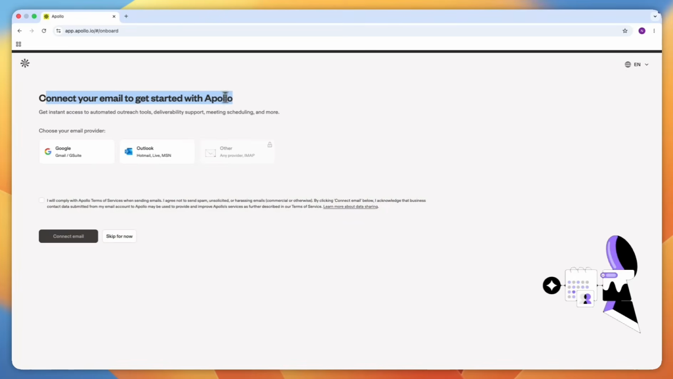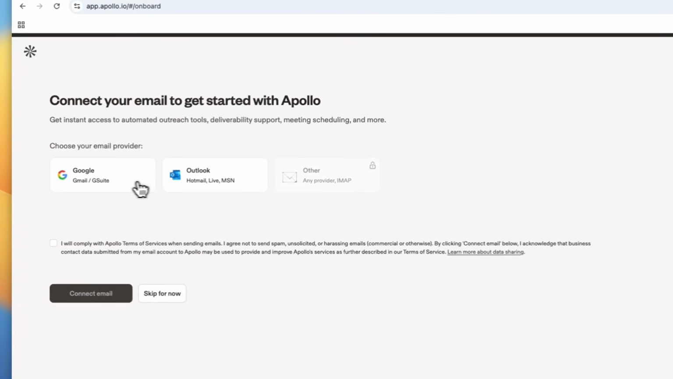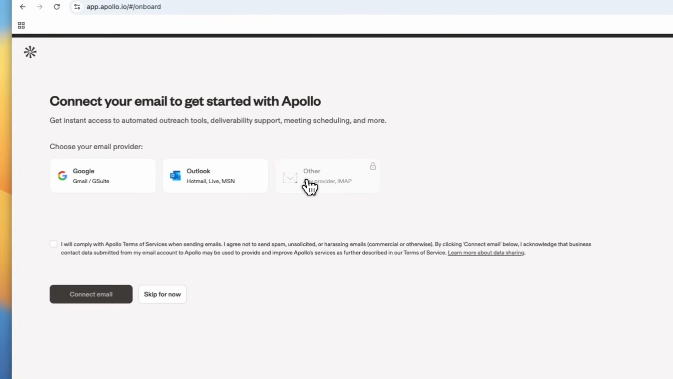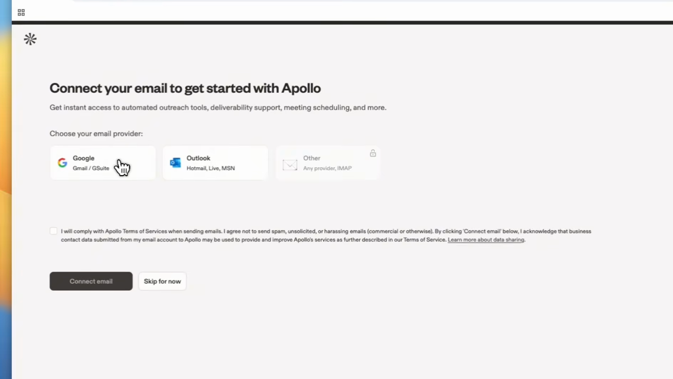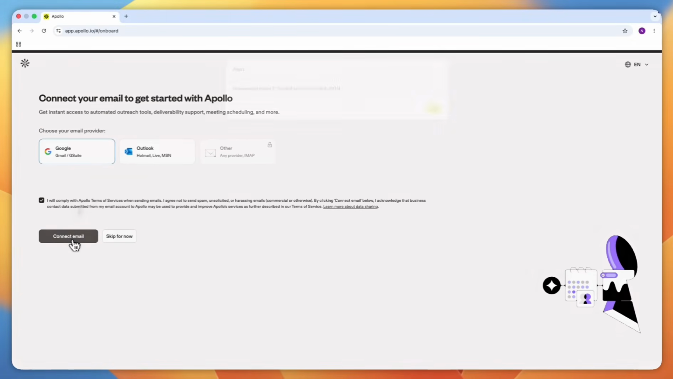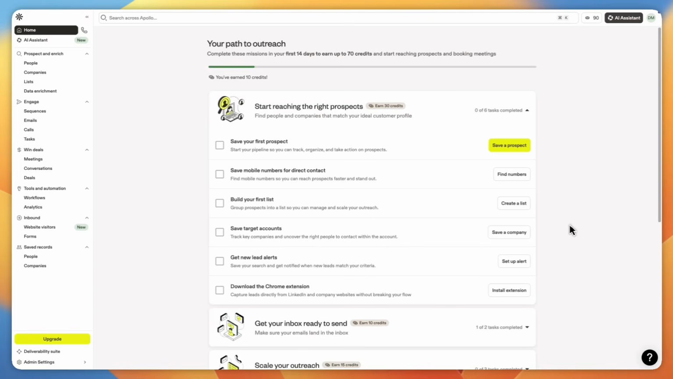Next, Apollo will ask you to connect your email to get started. This is important because Apollo can use your email for outreach, automated sequences, deliverability support, meeting scheduling, and other features. You can choose Google, Outlook, or another email provider. You can also skip this step if you are not ready yet, but for this tutorial, I'm going to connect my email so we can see more of the outreach features later. Just follow the instructions on the screen, allow the required permissions, and wait for Apollo to finish connecting your email.